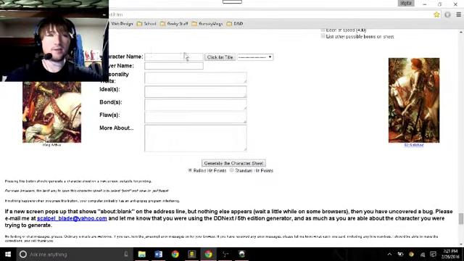Once you're done with all of this, oh, and you can add a title as well, like the Brave. So blank the Brave, blank the Perceptive, etc. That's totally on you if you want to do that. Or you can just leave it your character name. You don't have to. Once you're done, you can generate the character sheet.